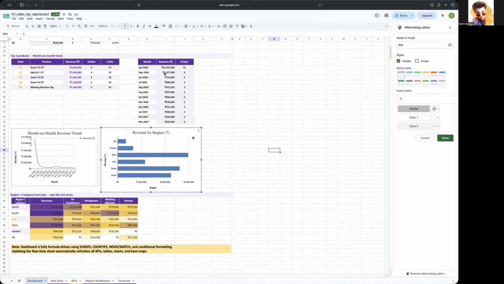Then May generated 19 lakhs 77,200 from 9 orders. The remaining months contain 2 orders each because the added demonstration dataset was designed to provide complete financial year coverage. October recorded the strongest revenue among the other months at 9 lakhs 96,600. March recorded the lowest monthly revenue at 3 lakh 29,500.